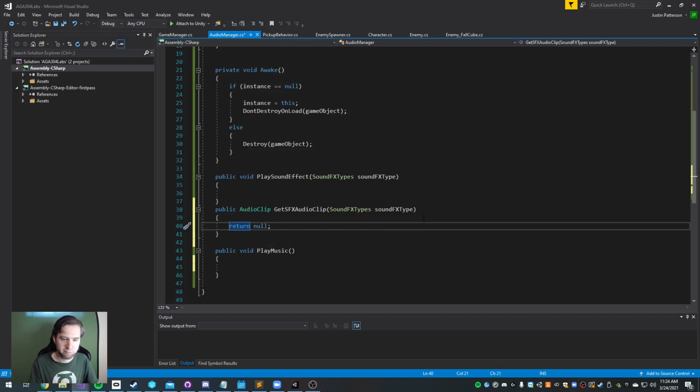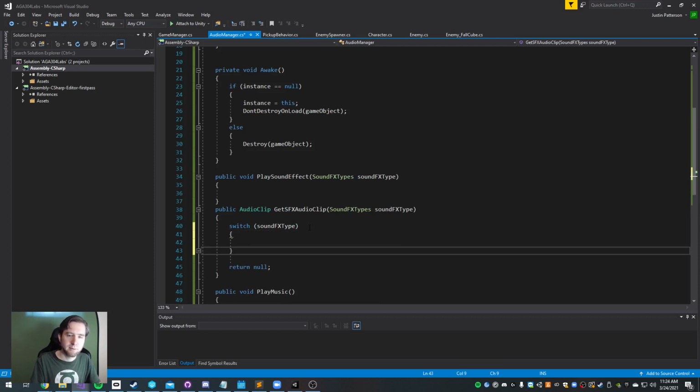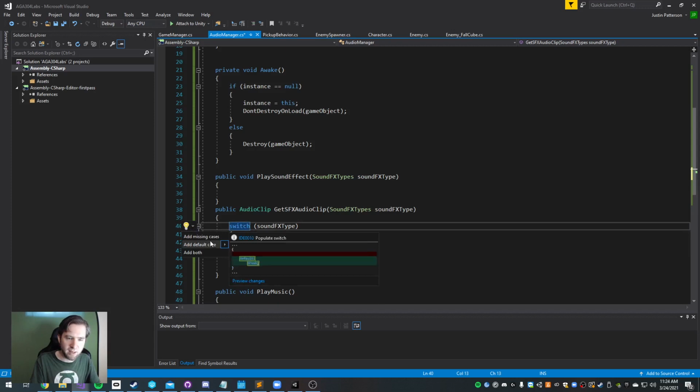And the way we can do that the easiest, we've used before. We've used switch statements, I think, here. Yep. So in here, I can type switch sound effects type with the lowercase s, open, close, curly. And if I click here, I should get the little light bulb. Boom, and I can say add missing cases. And now for any sound effect that I want to do, I could return something different.